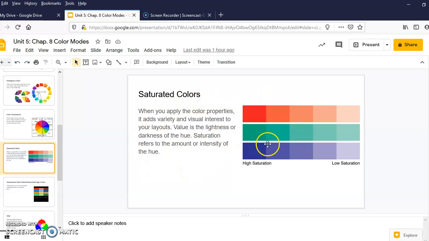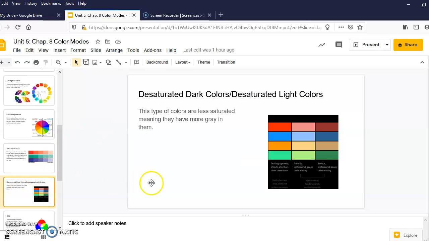And this is one example, high saturation and low saturation. Our next slide is another example, but this is desaturated dark colors and desaturated light colors. This type of colors are less saturated, meaning they have more gray in them. The other ones are more saturated, so they have less gray in them. So this is one example. They have more grays, and they are dark colors, light colors, but they are desaturated.